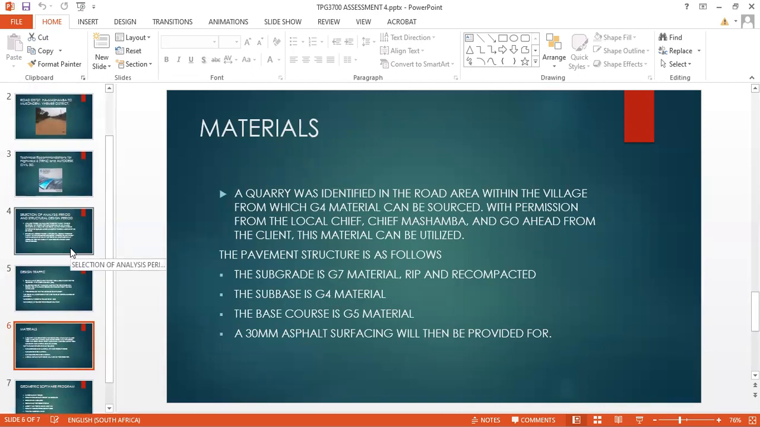Materials. It was found that a quarry was identified within the village in the road area from which G4 materials can be sourced. A lot of G4 material was available, and it can be sourced from this quarry and used during construction of the road. Of course, all of this is possible only with the permission from the local chief and the client.